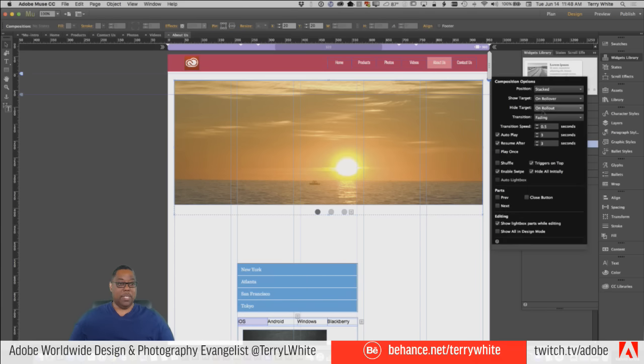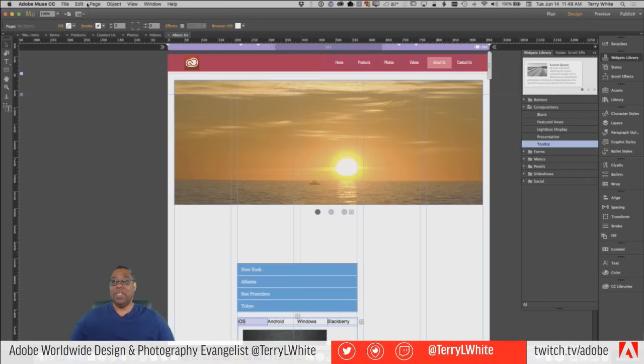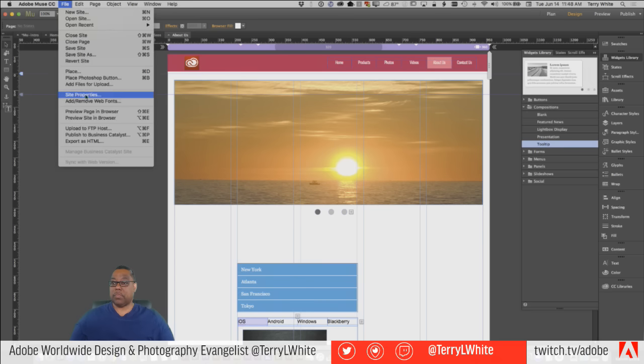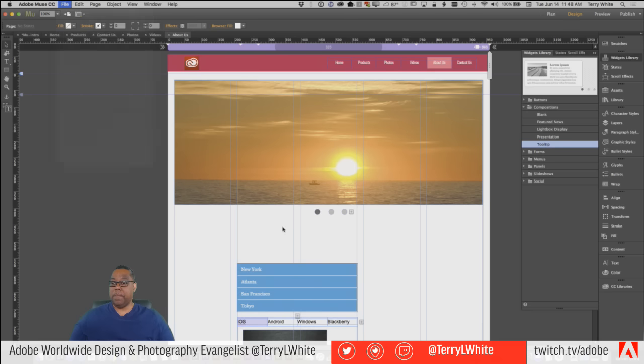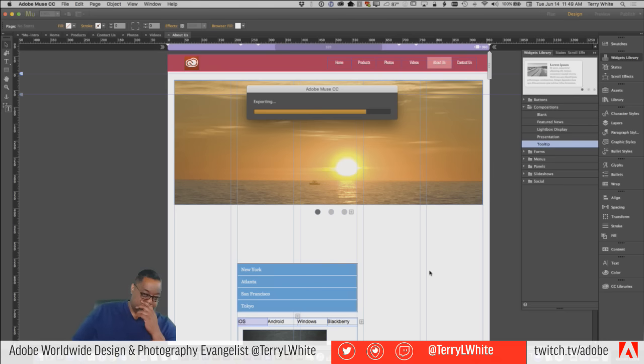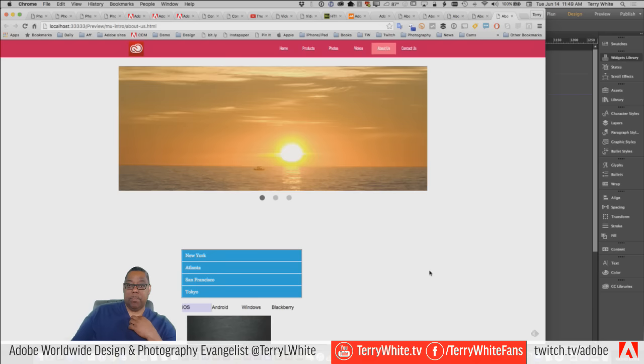So what I want to do is hide the target: none. Don't hide the target. Just always show it. Show the target on rollover is fine, and there was one more: don't hide all initially. Show them all. All right, so here we go. Preview page in browser, and so it won't hide it. It should just show it from the beginning. There it is. Boom.